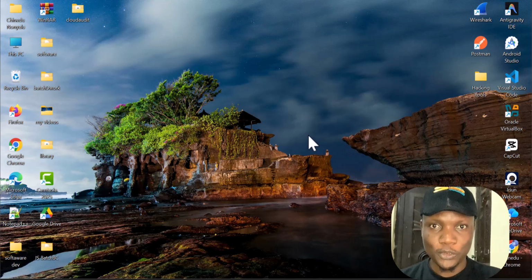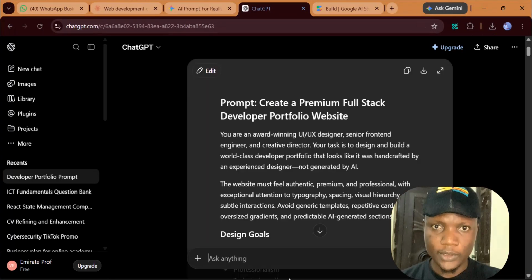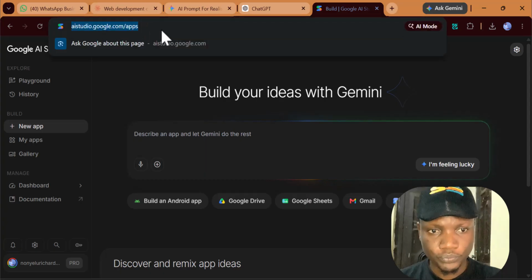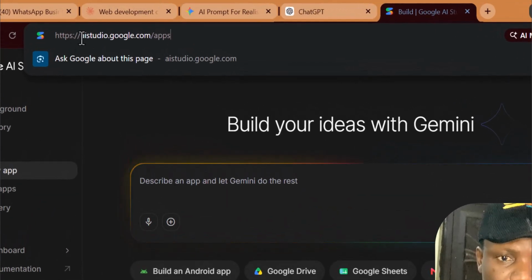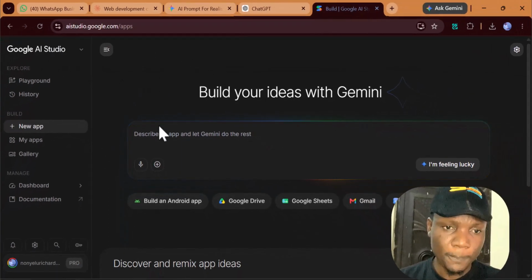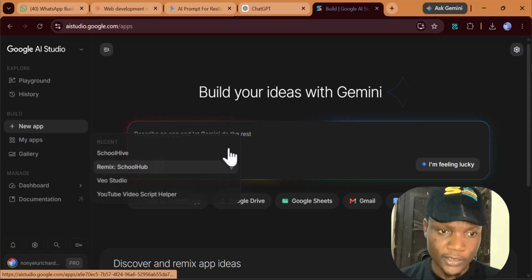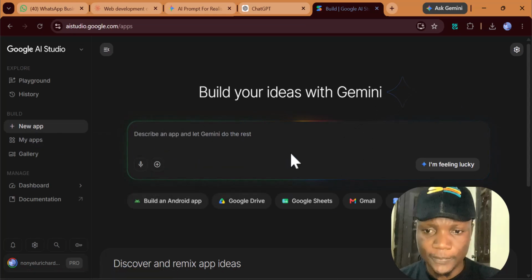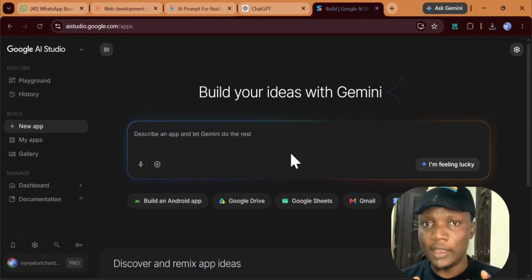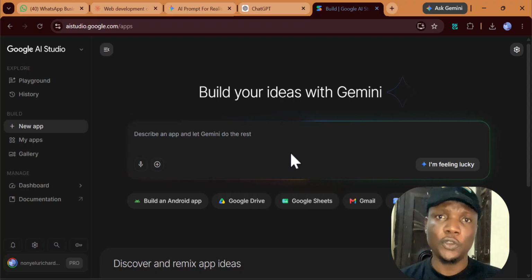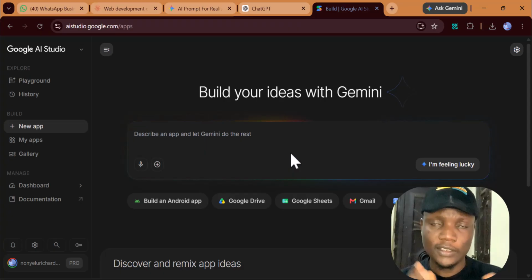So the first thing you need to do is go to this website that I'm going to show you, which is AI Studio. So the website is aistudio.google.com. When you go there, you are going to see something like this, or you just click on new app and you're going to see something like this. Now, this is an AI agent that is going to help us in creating this website.